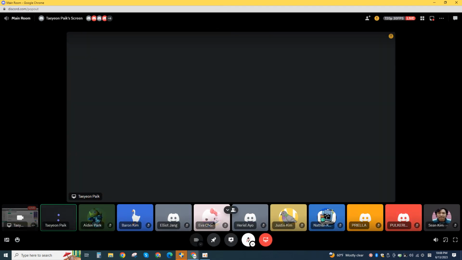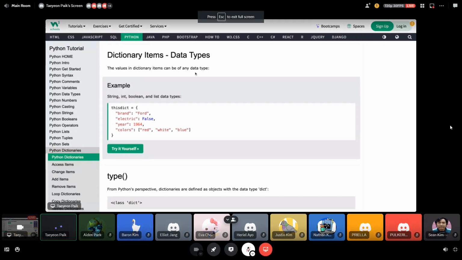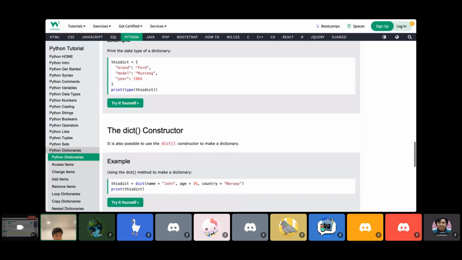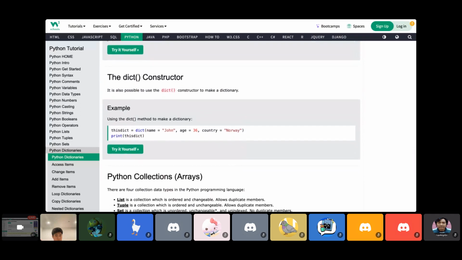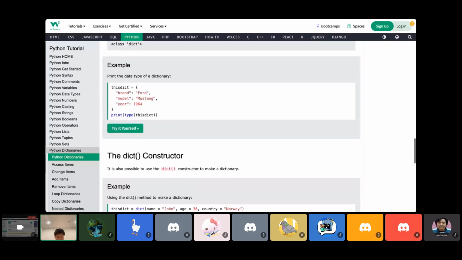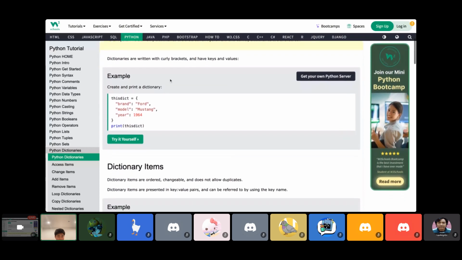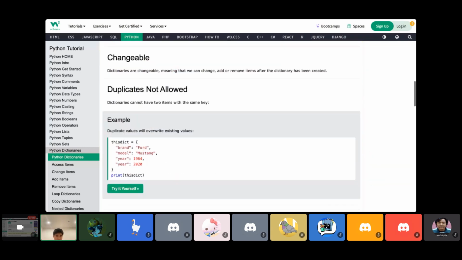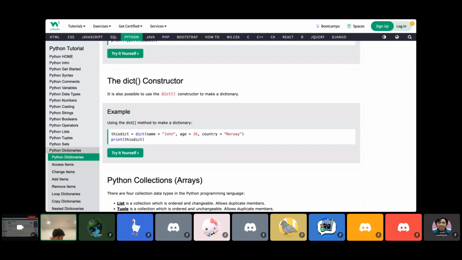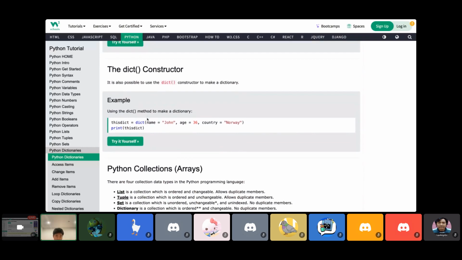And here, the values in dictionary items can be of any data type. When we're constructing a dictionary, you can either do it like this, where we use the curly brackets and list out the key value pairs, or you can also use the dict constructor, and they do the same exact thing.